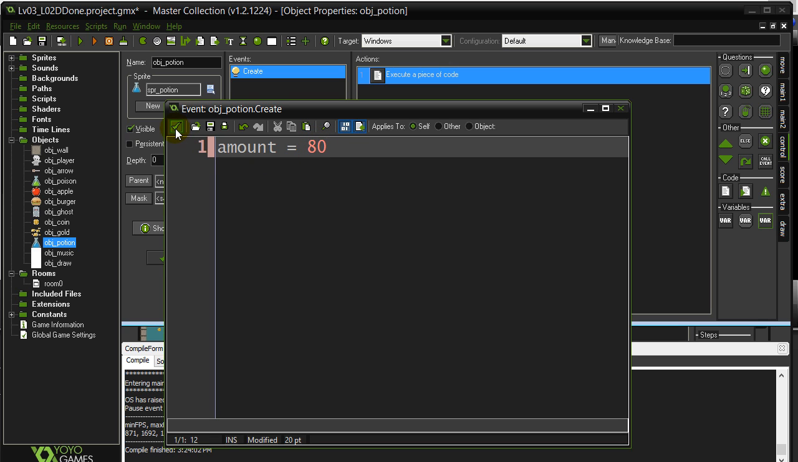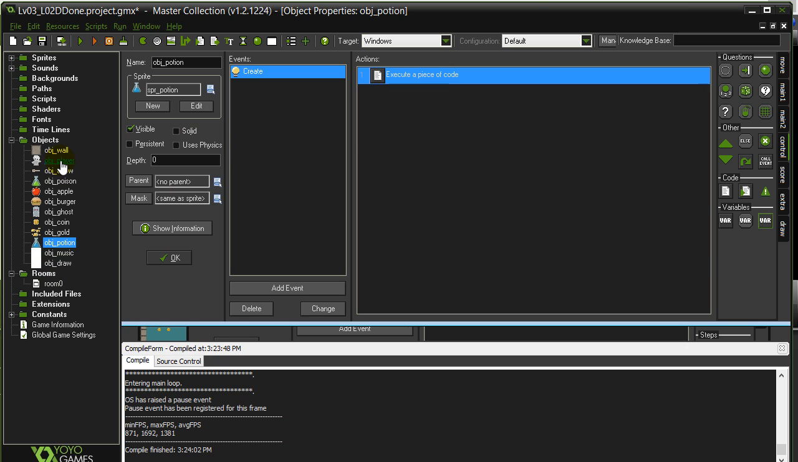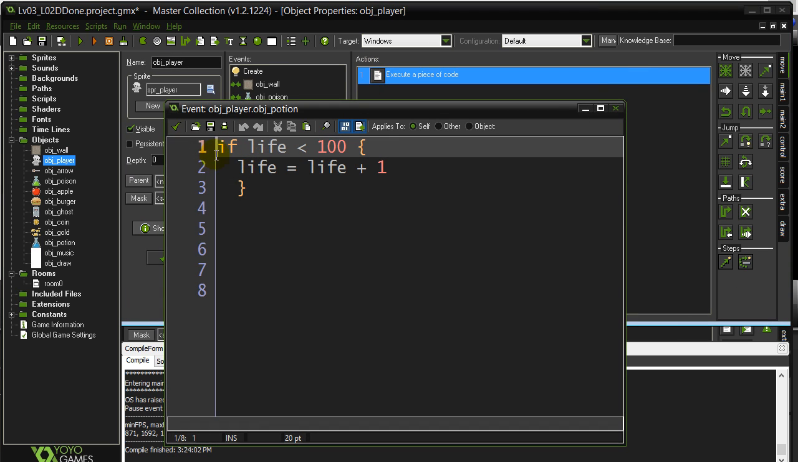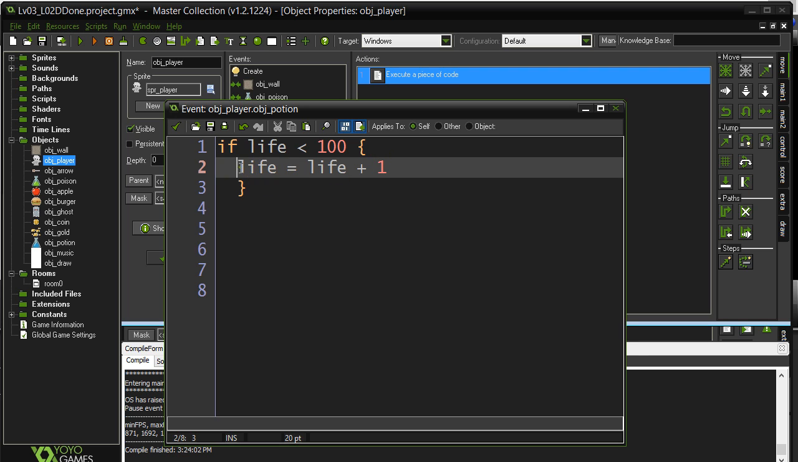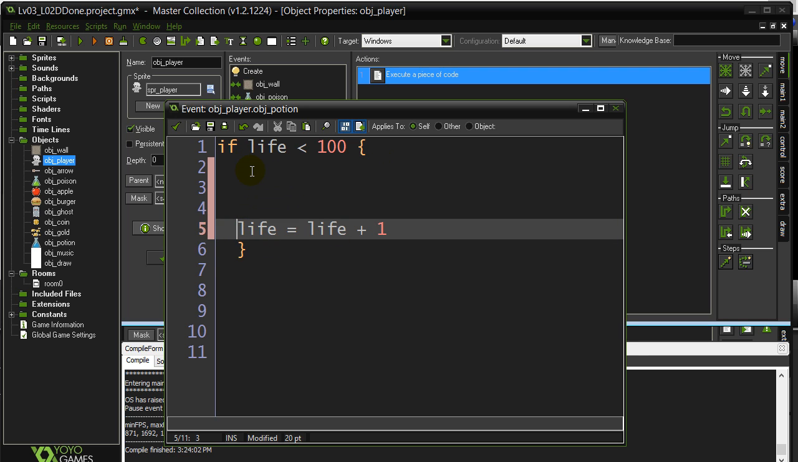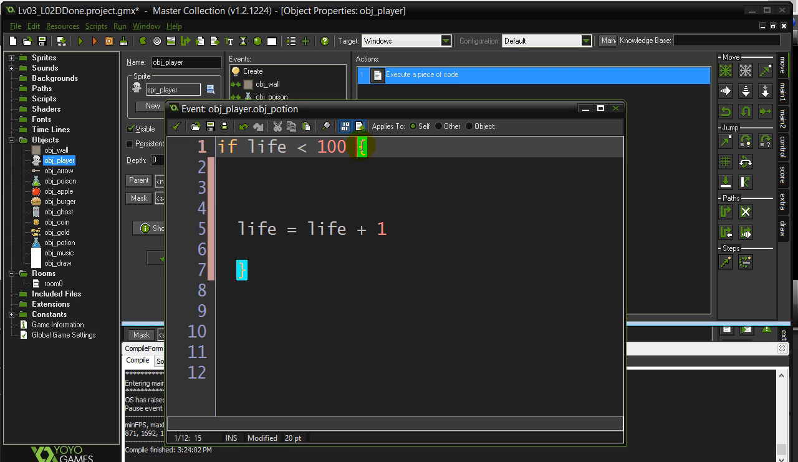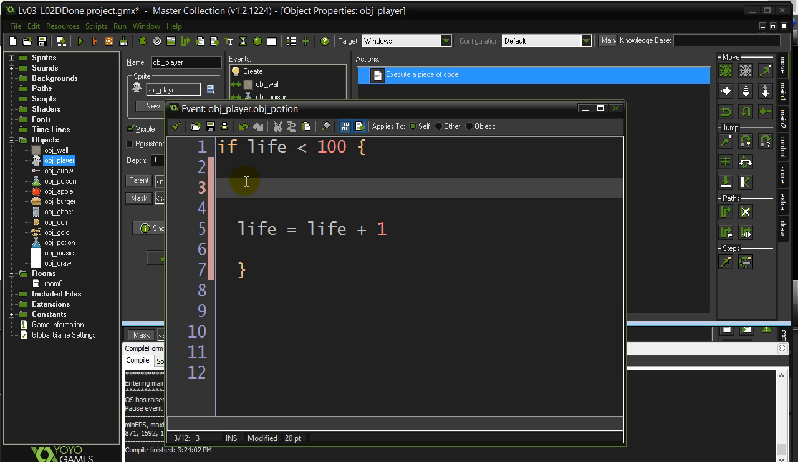Now that the potion has this amount variable, I can go back to the player object. Potion. If the life is under 100, life equals life plus 1. Now, I can't actually do that unless there's some potion left. So what I'm going to do here is actually put an if statement inside an if statement. This is totally allowed. The way it works is if life is bigger than 100, you do whatever's between these curly braces. Whatever you put between here can be as complex as you want. So I'm just going to ask another question in here.